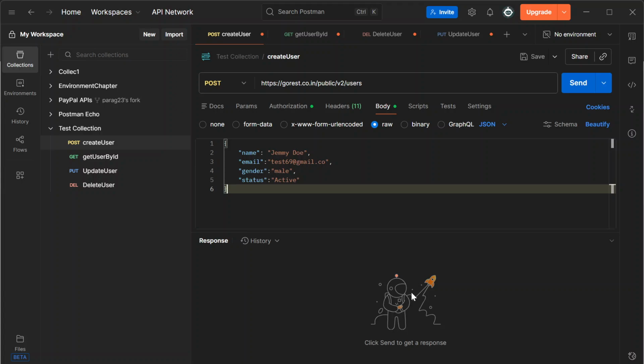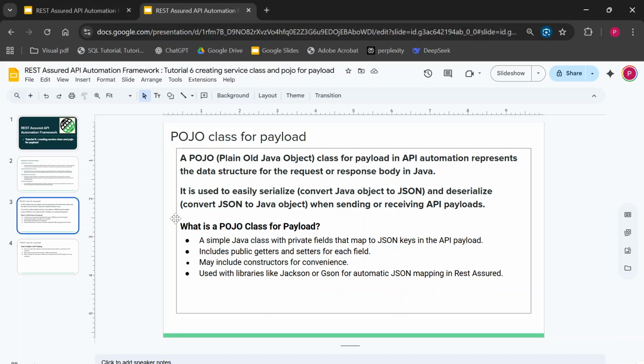So we have to create one POJO class. What is the benefit of a POJO class? POJO means plain old Java object class. It is used for passing payload in API automation. It represents the data structure for the request or response body in Java. It is used to easily serialize and deserialize. Serialization means converting a Java object to JSON, and deserialization means converting JSON to a Java object, when we are sending or receiving the API payloads.